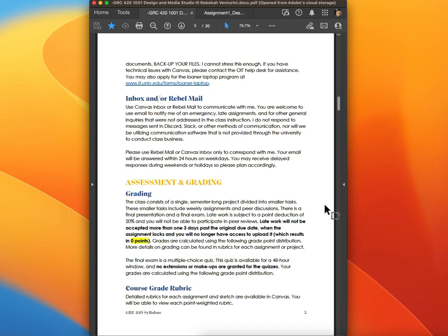So inbox and or Rebel Mail, the only way you and I are going to communicate outside of class is via email. So I don't have any Discord for this class. There's no texting. There's no direct messaging of any sort. So just email me. That's the best way.